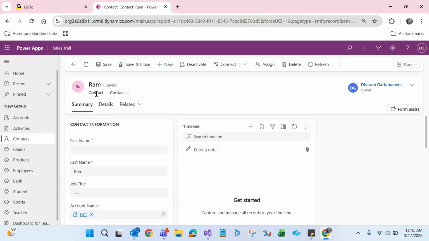So when you try to get the lookup value, it will give you the name. Okay, what is the name right now? Ram. So it will give you the name. And this record belongs to which entity? Contact entity. Very good. You can see below, the name of the entity is mentioned here, contact.